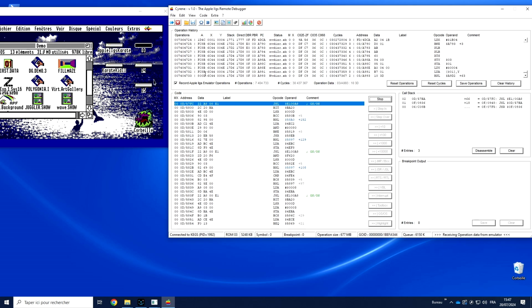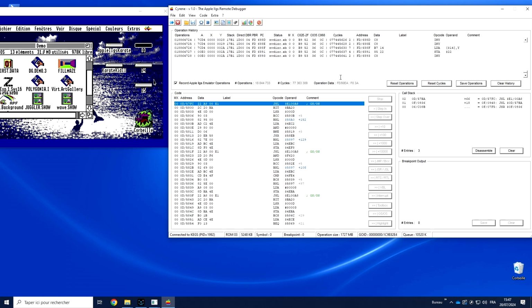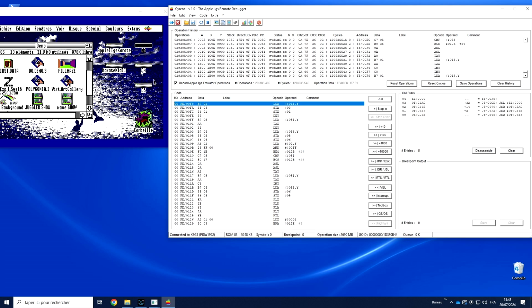And here we can see that we are getting more and more operations. I can stop also. And what you can see here is the number of operations which have been queued between KEGS and Siren. So currently Siren has recorded 29 million operations, counting for 120 million cycles. This list of operations can also be seen here, but of course can be put in a file to be analyzed. We can ask to be detached from KEGS at any time if you want to let KEGS run on its own.